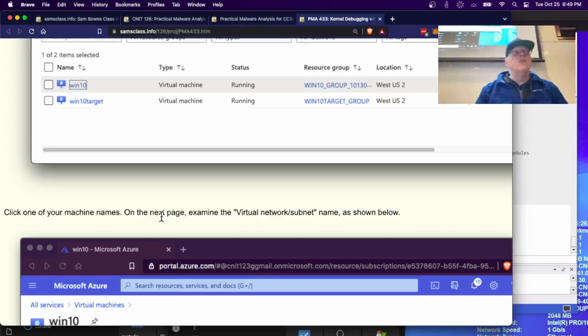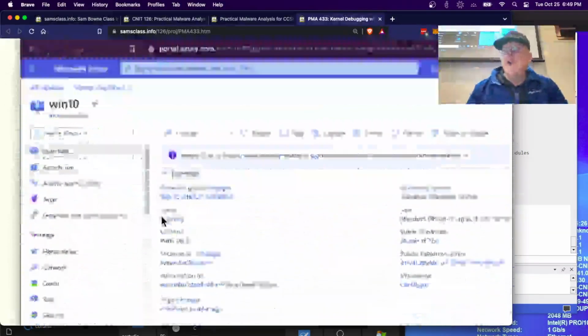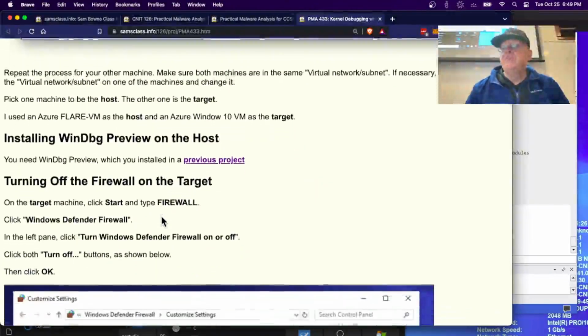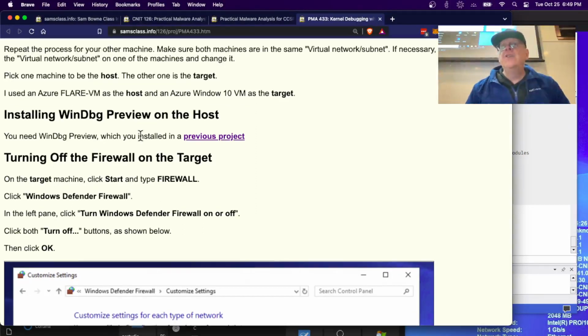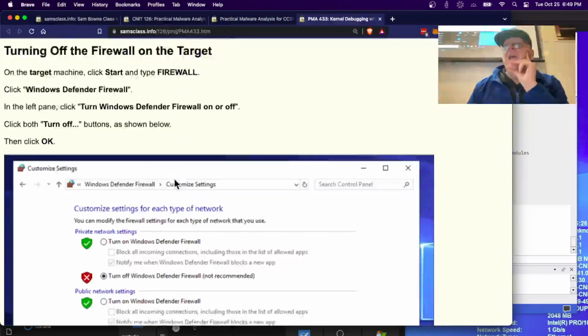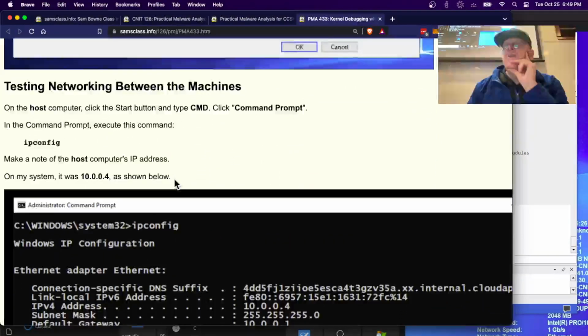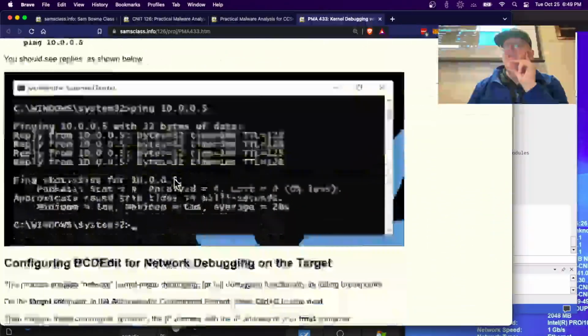That's how I did it when I wrote this project, but I'm just doing it in my private cloud because I've used up my free Azure. So I turned off the firewall on one machine, and the other machine has WinDebug Preview on it. So the one with WinDebug Preview is going to be the host. The other one is going to be the target. And testing networking, I did. I pinged from one machine to the other, so it's good.